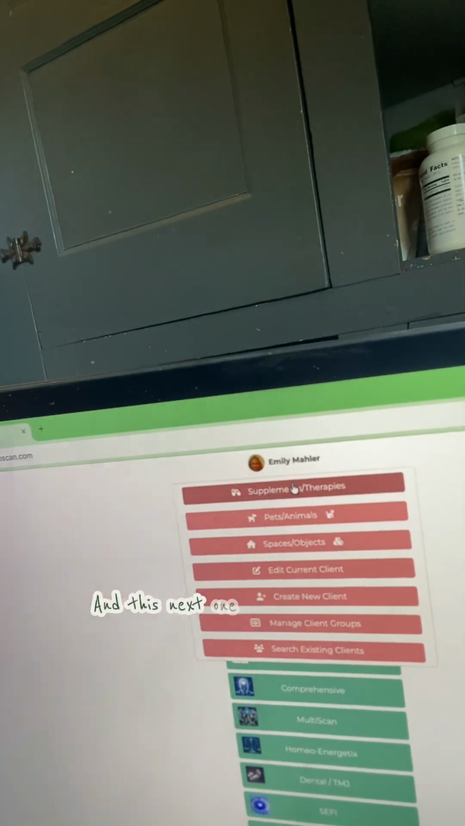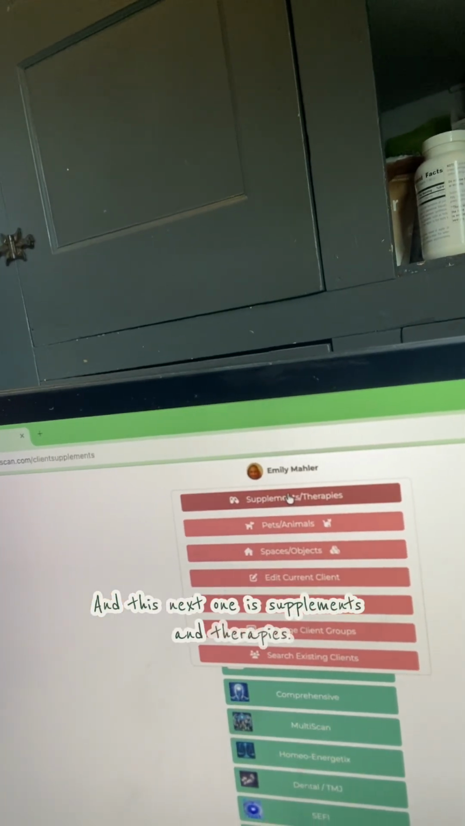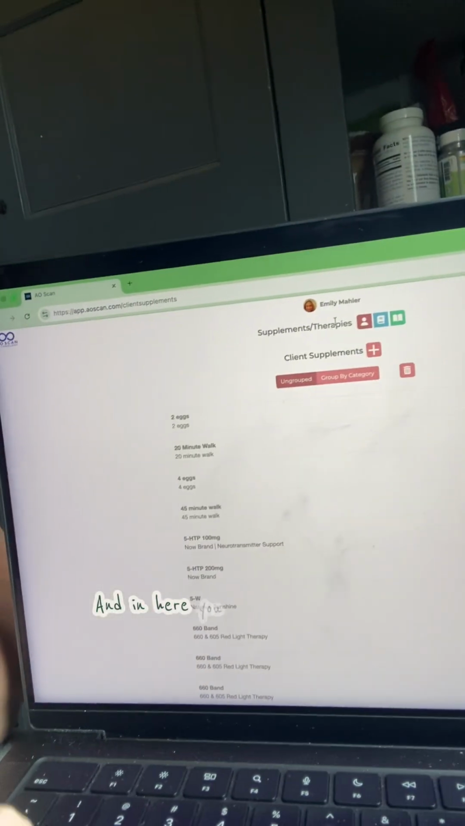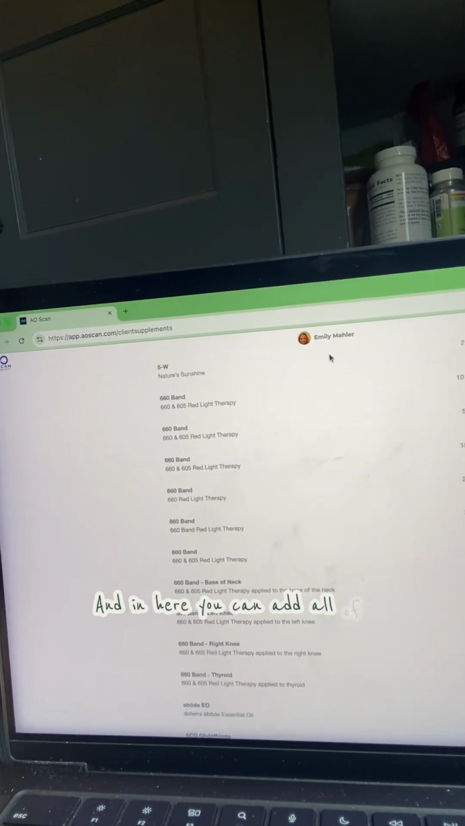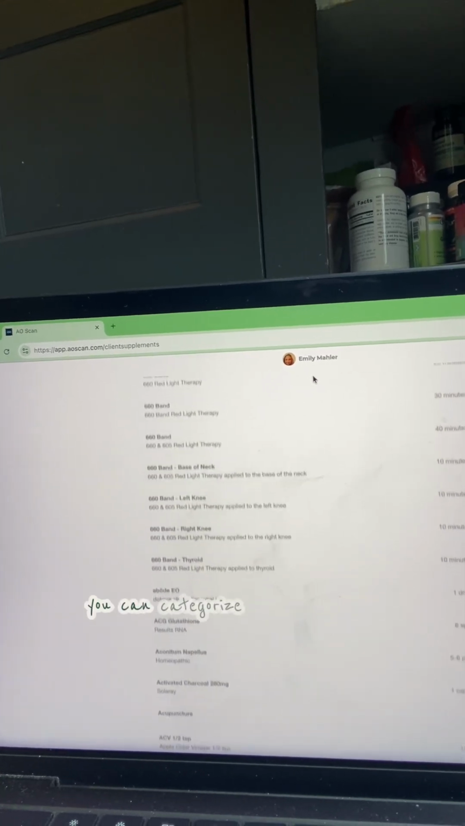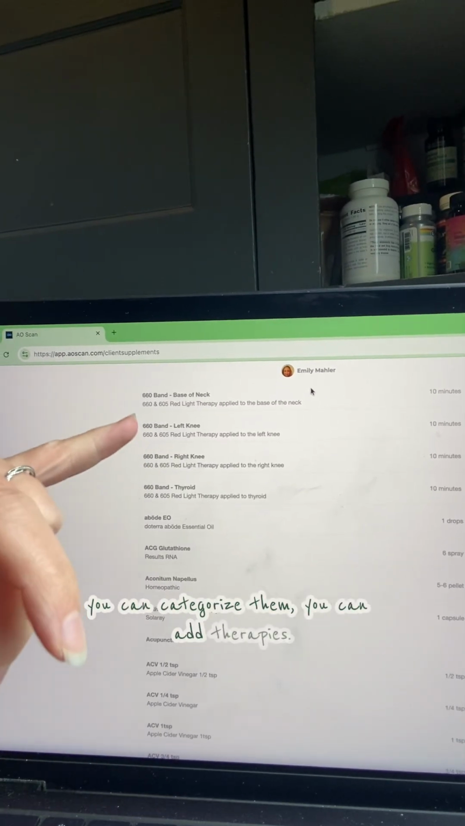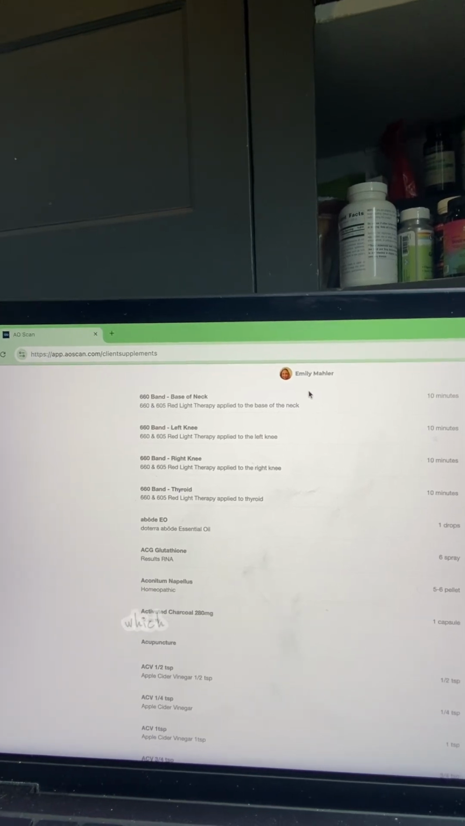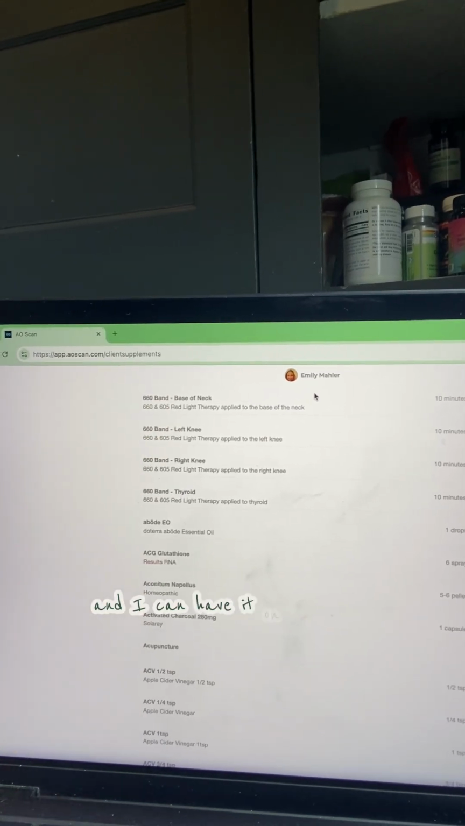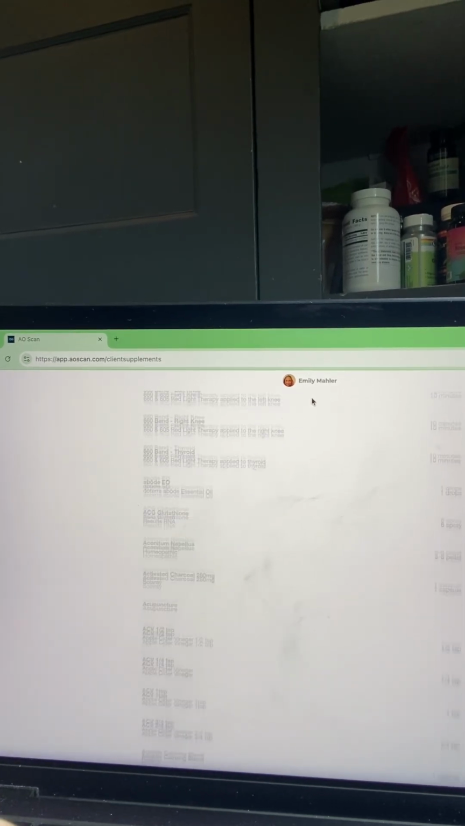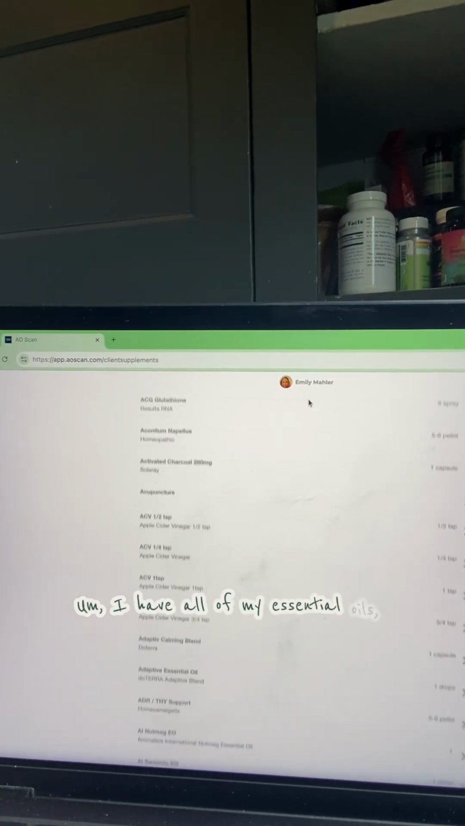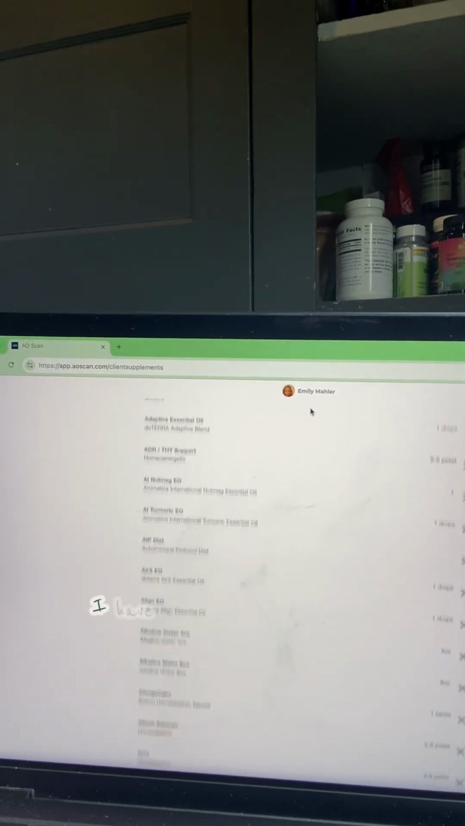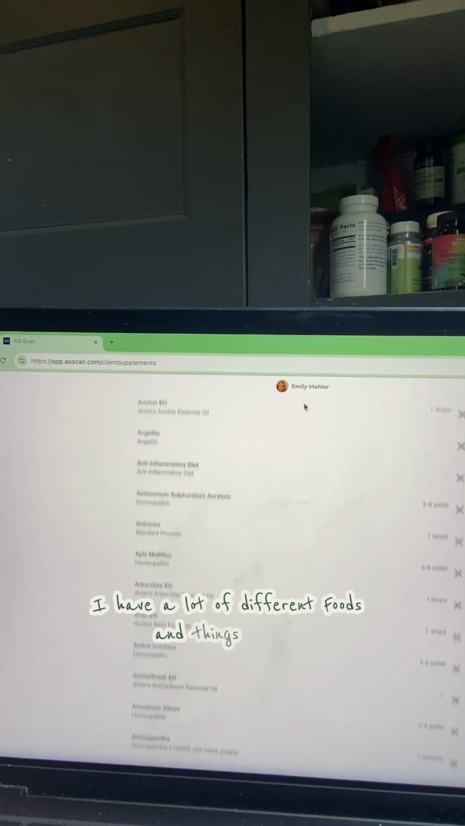And this next one is supplements and therapies. And in here, you can add all of your supplements. You can categorize them. You can add therapies, like I have the 660 band, which is red light therapy, and I can have it on different areas of the body. I have all of my essential oils, homeopathy. I have a lot of different foods and things as well.